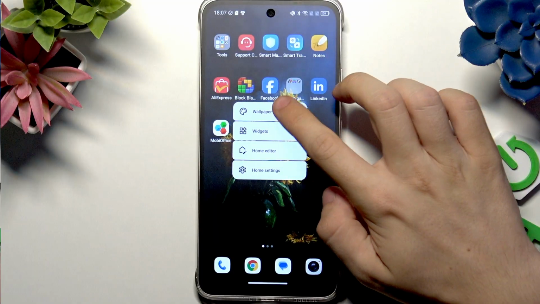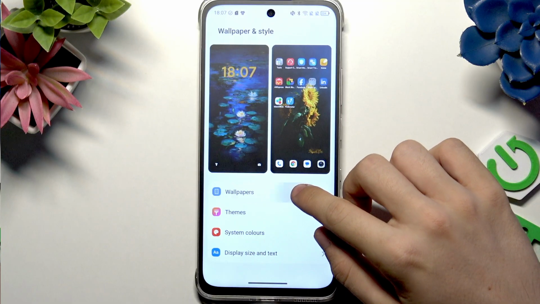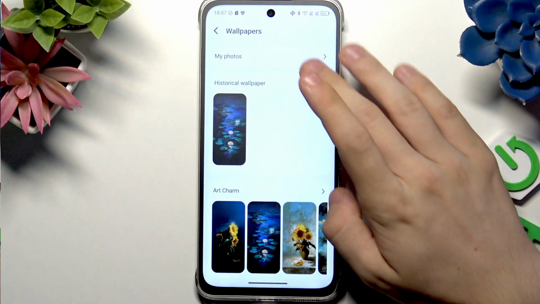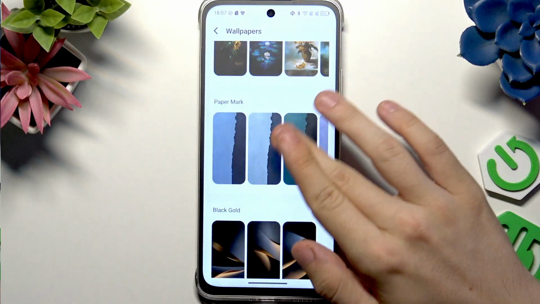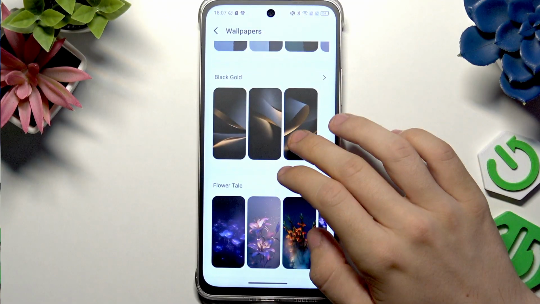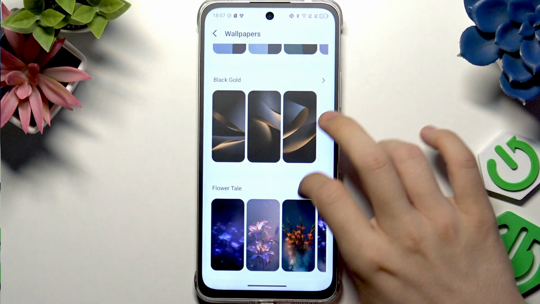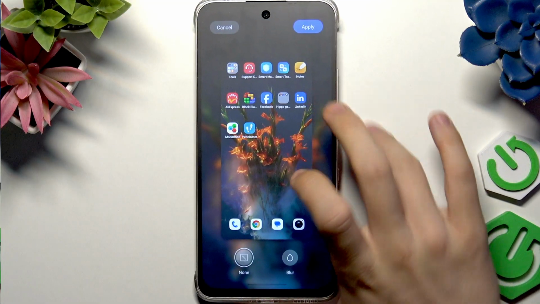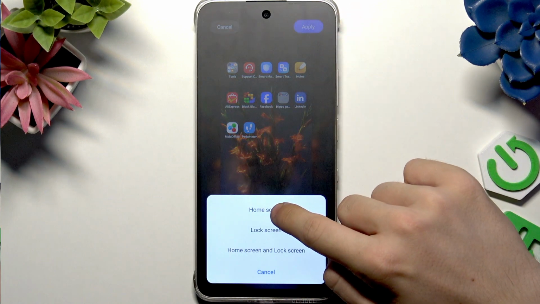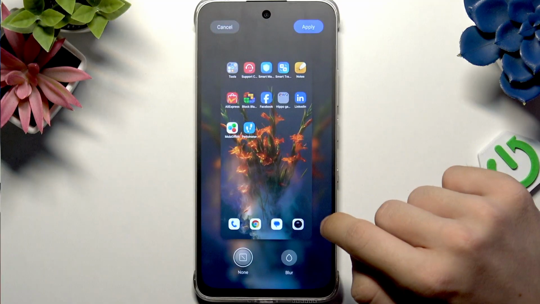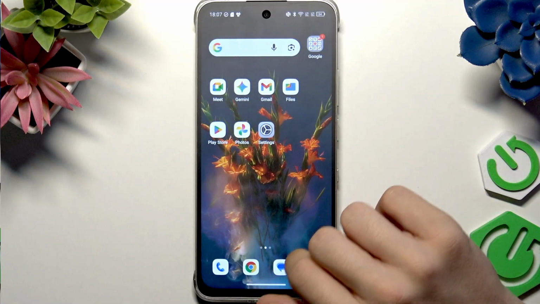Now let's go to the last thing, which is going to be wallpaper and style. Then you can go to wallpapers, and you can change your wallpaper to either one of your photos from the gallery or the ones that are provided here. And I do like this one a lot, although I did like the other one that was there even more. This one, to be precise. I can click on apply and apply to home screen, lock screen, or both. I'll do just the home screen, and there it is. Now this is what my home screen looks like.